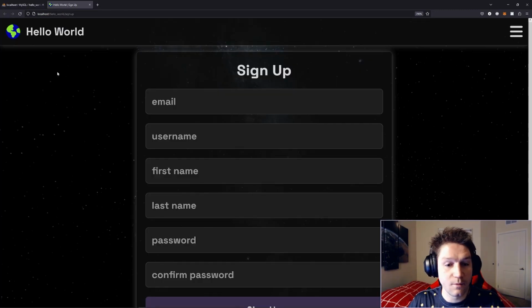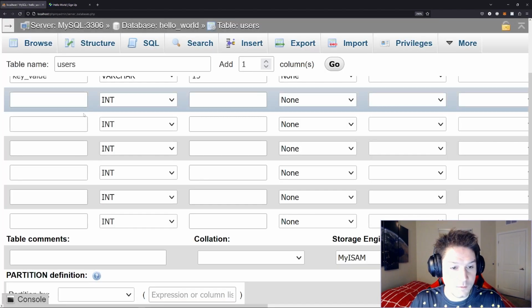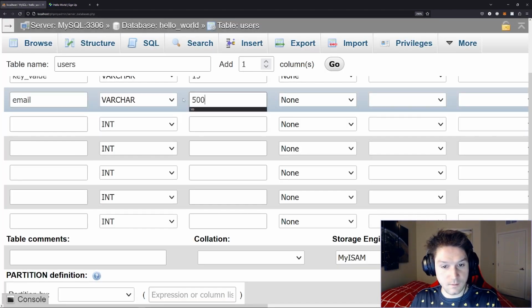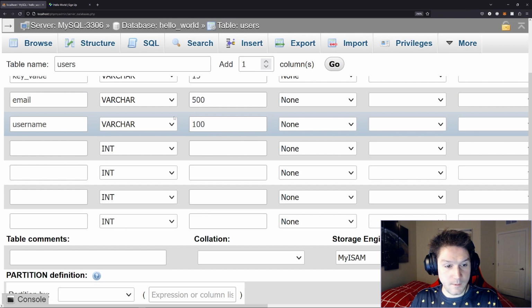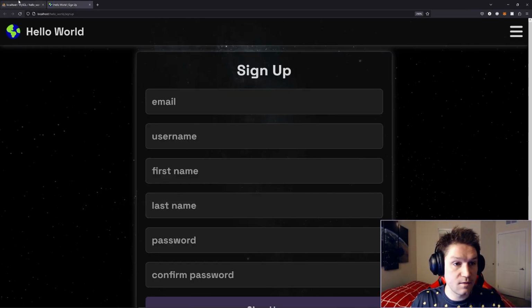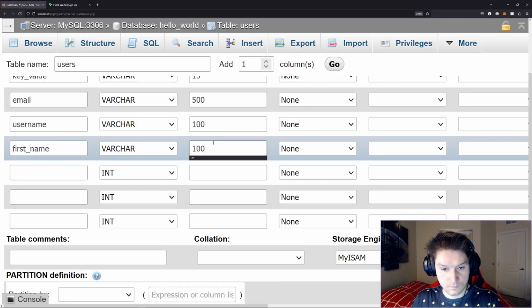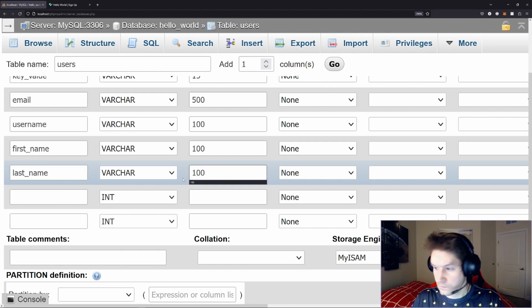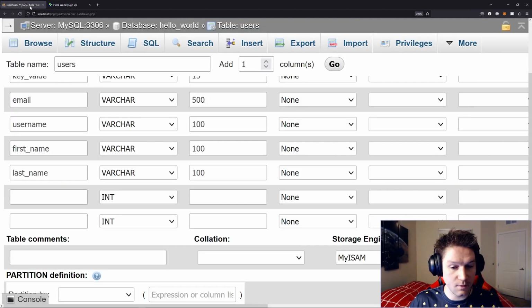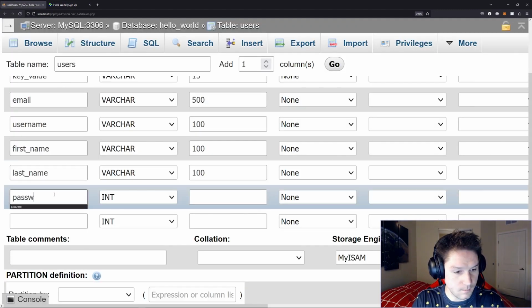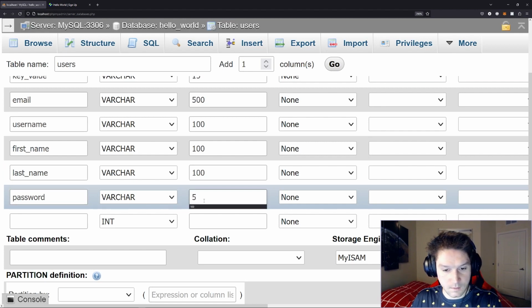Then over on our website, hello world /signup, we're going to add columns for each one of these input fields here. So the first one is email, max length of 500. Then we have our username, cap that out at 100. Then our first and our last name. And then our password, and we're going to store the password in our password column and give this a max length of 500 because this will be a hashed password.